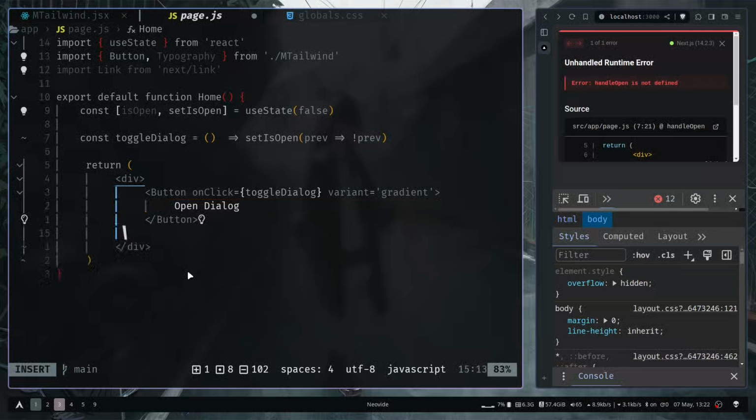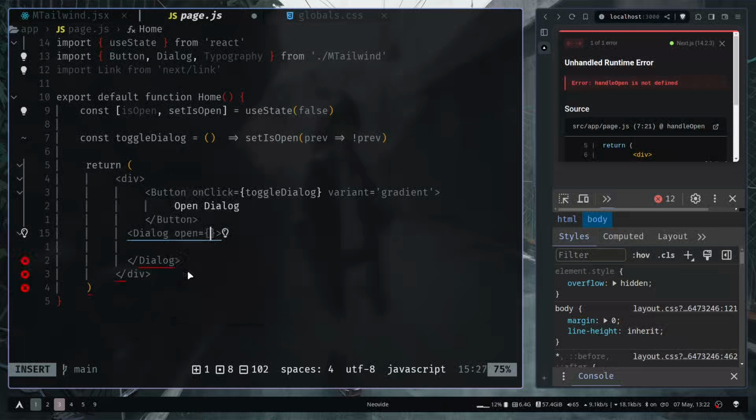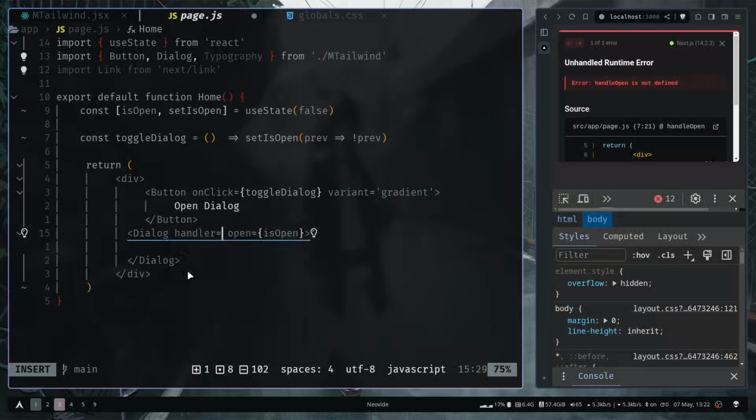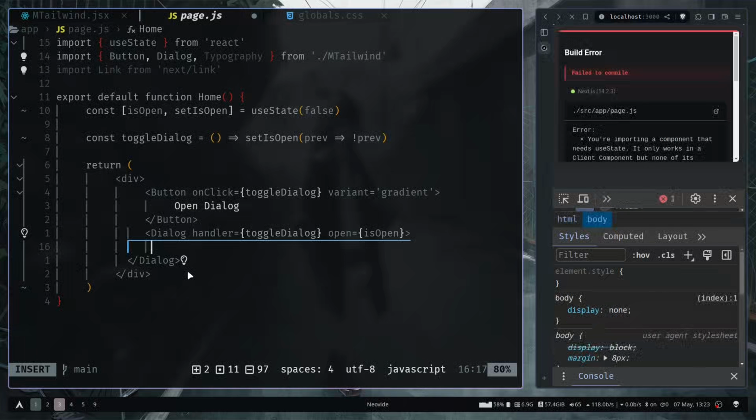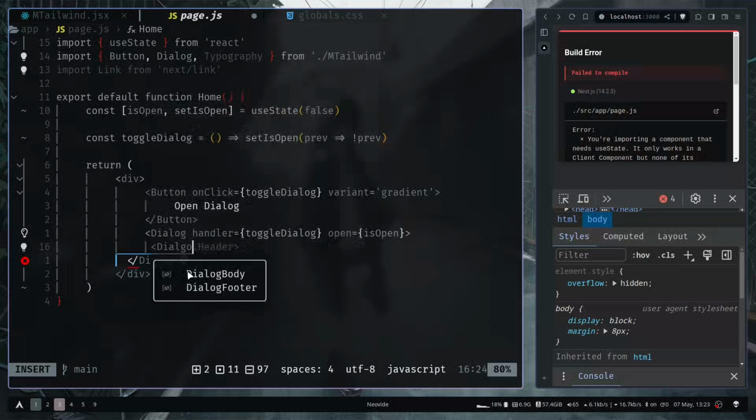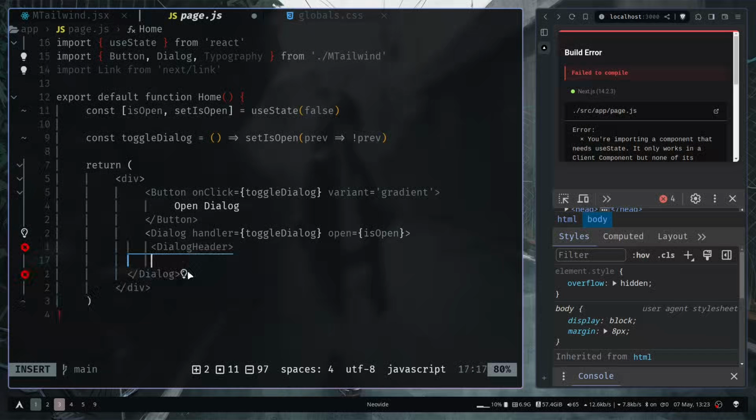And let's add a dialog, and let's pass the open prop. Pass the isOpen state. Also add the handler prop, and the handler prop can also be toggleDialog. And in the dialog, you have more components. You have DialogHeader. Let's say Login.